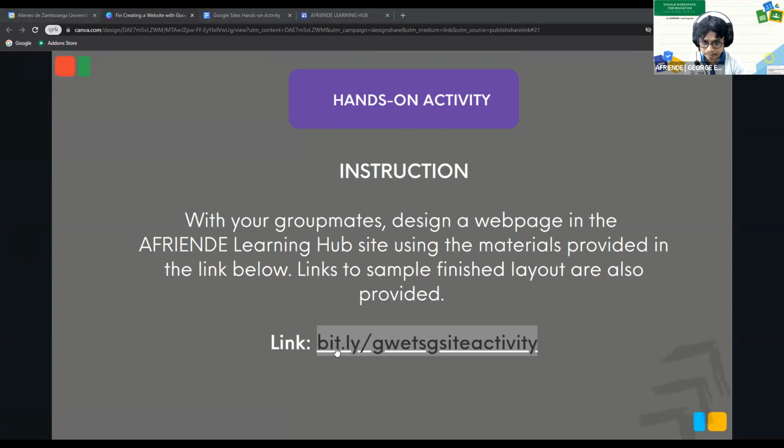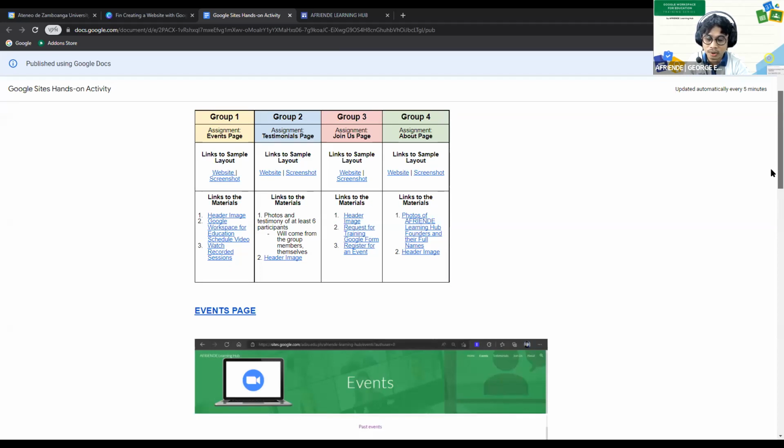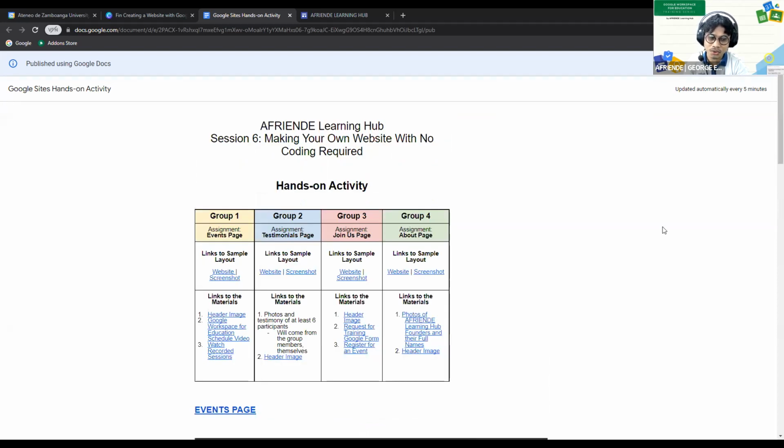Here you can access the materials. If you click this one, this will bring you to a published Google Docs where you can see all the materials you need to be able to finish the site. And then to go to the site that you are going to develop, I added you to the Google site, so you can go back to your email, to your inbox, and click on the link that I provided, so you can go to the site that I developed here. At the moment, there are 3 persons that I can see.